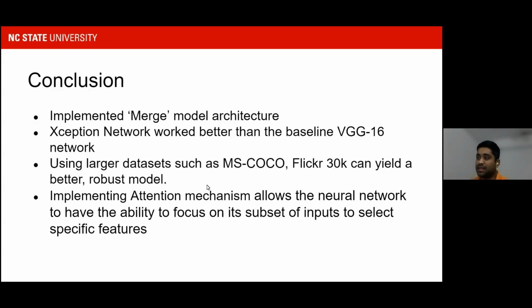Also, implementing an attention mechanism allows the neural network to have the ability to focus on a subset of inputs to select special features and provide better results.